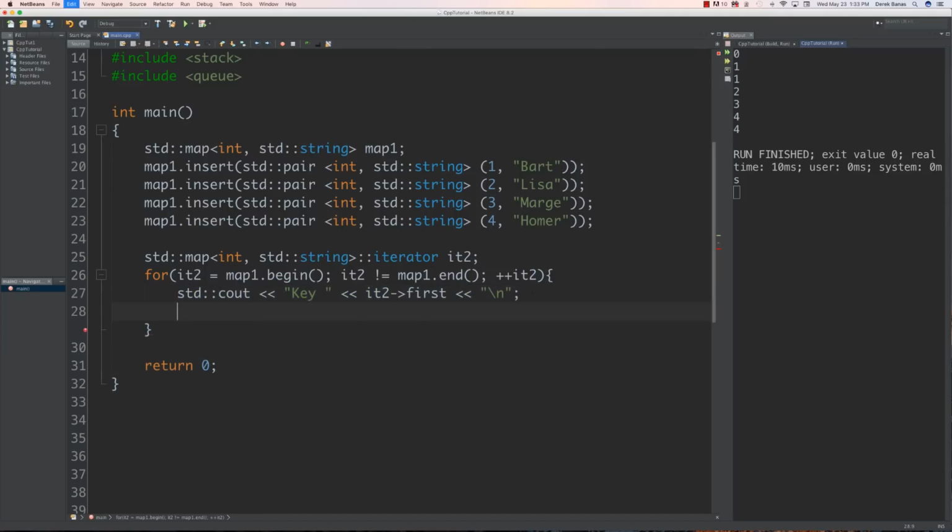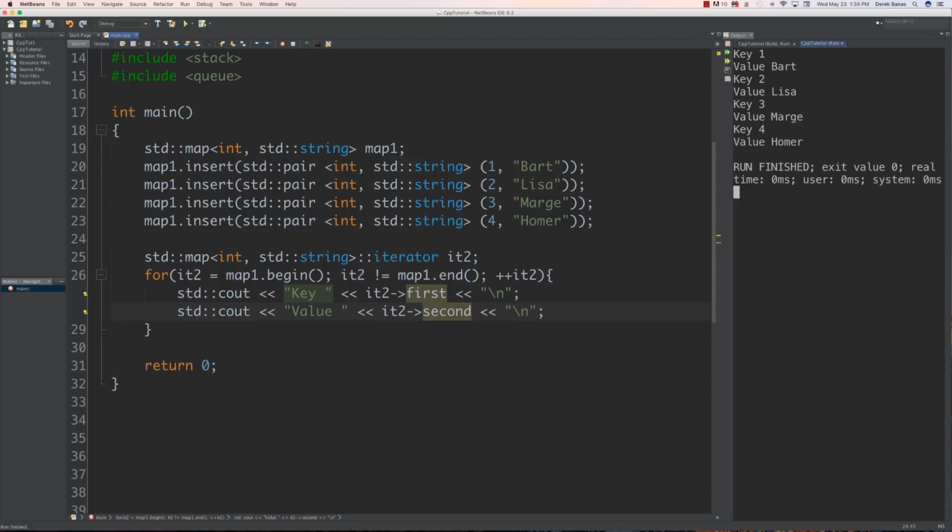All right, what else are we going to do? We're also, of course, going to want to get our value. So throw value inside of there and then take a wild guess what this is. No, it's not value, it is second. All right, so there that is. And if I run this, you're going to see that it prints out all of the keys as well as the values for everything that we inserted into the map.